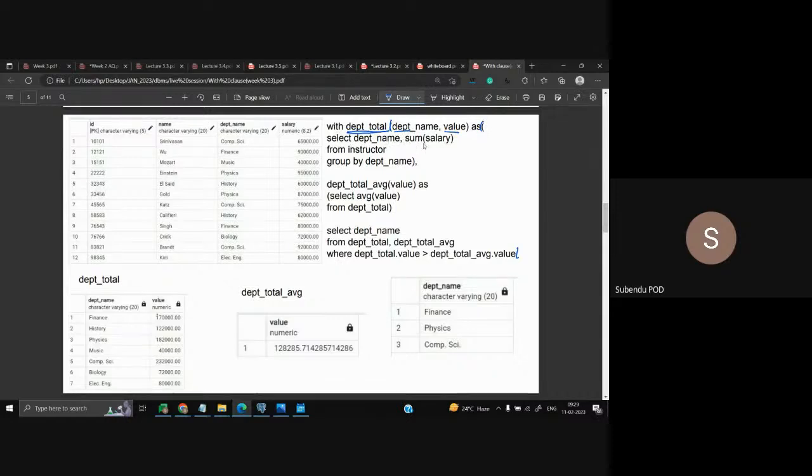Select department name, sum salary from instructor group by department name. So it will group according to the department and consist of the department name and the sum of the salary for that particular group. We are again creating one temporary relation, department total average, and its attribute is only a value, which consists of select average value from department total. And then the query: select department name from department total and department total average.